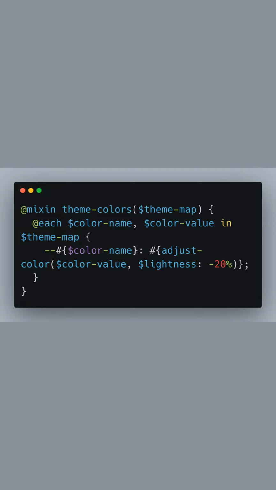We then create a mixin called theme colors, which takes a map of color names and values as an argument. Inside the mixin, we iterate over each entry in the map and use the adjust color function to darken each color by 20%. We then assign this new value to a CSS variable with the same name.